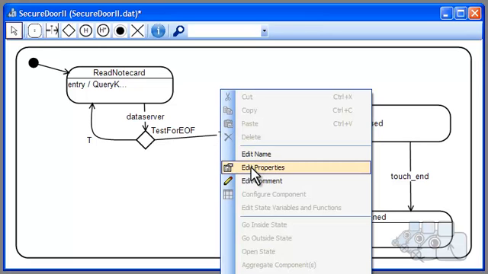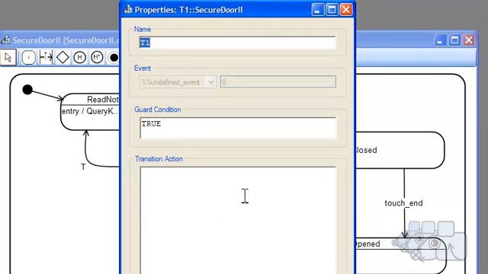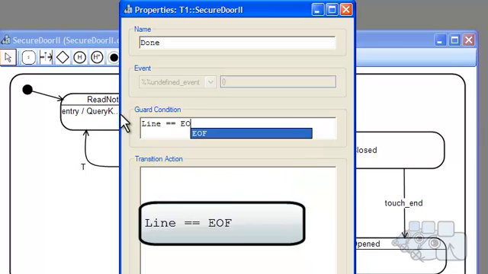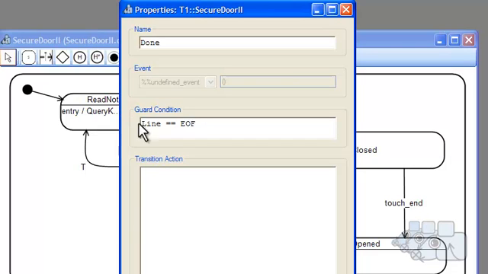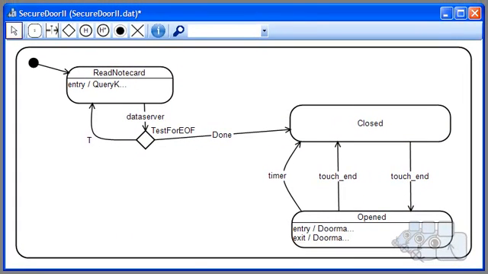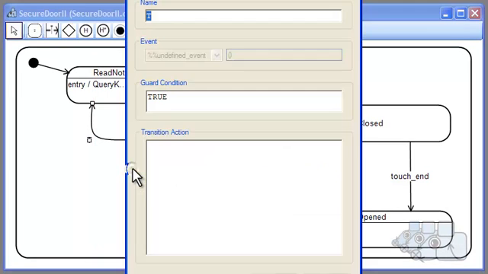Open up the Properties editor for the transition to the close state. Set its name to Done, and set its guard condition to test whether the line variable is equal to end of file. The built-in constant EOF indicates that there are no more lines to read. If the condition is true, then we have finished reading the note card and the script is moved to the closed state.